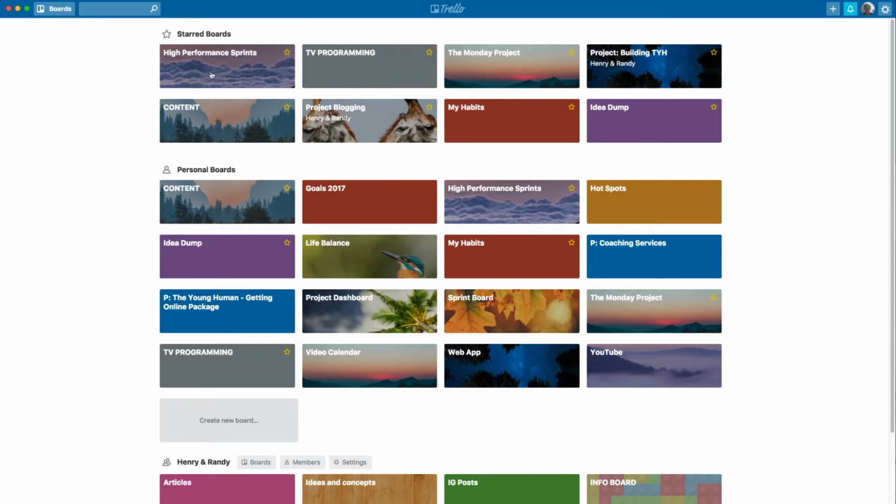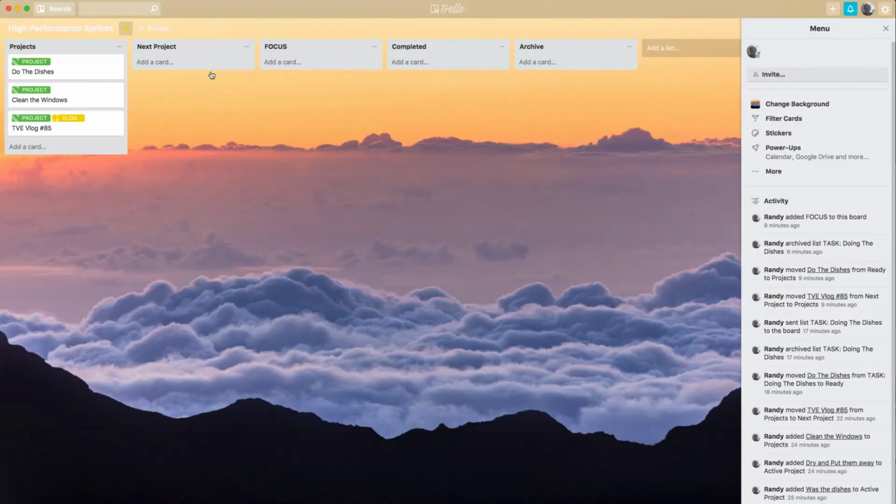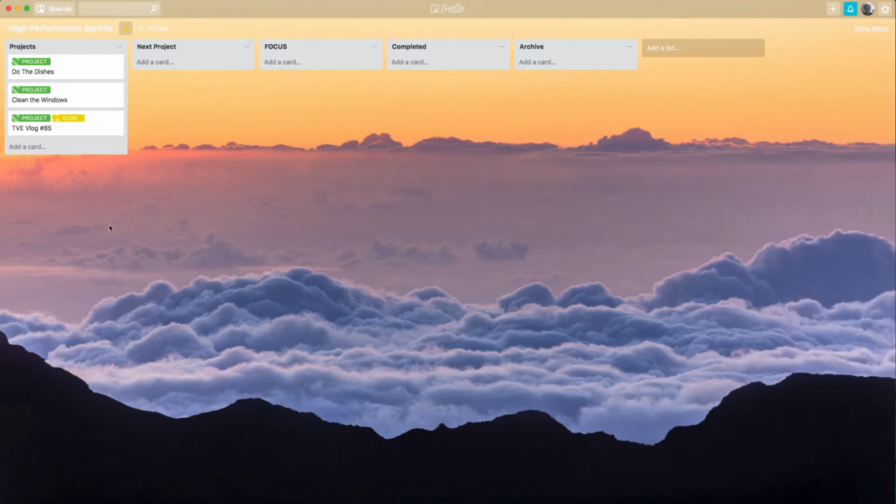Now, I will show you today my high performance sprint board, and this is a technique that I started using recently, and it is really helpful for me, and it's by far the best Kanban strategy that I've found so far. It's a mix of a lot of different strategies and ideas and ways of thinking combined together, and I hope I can get you as excited about it as I am.